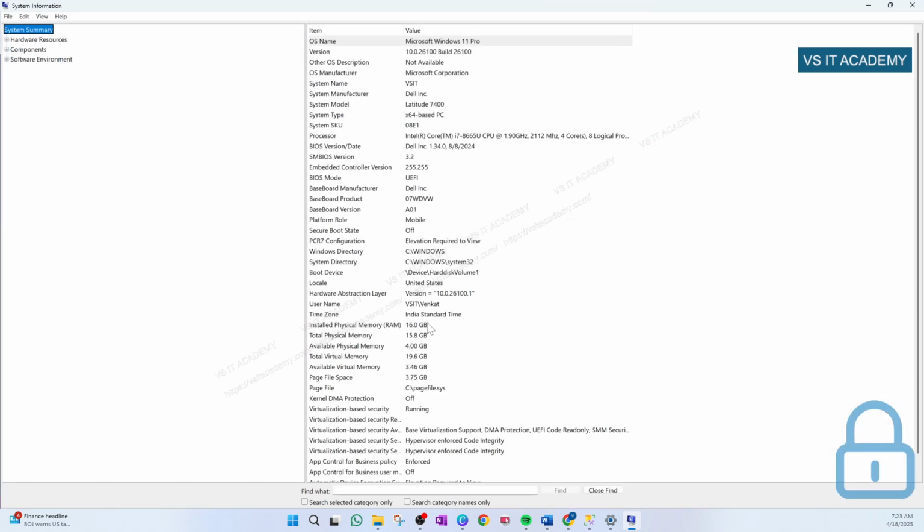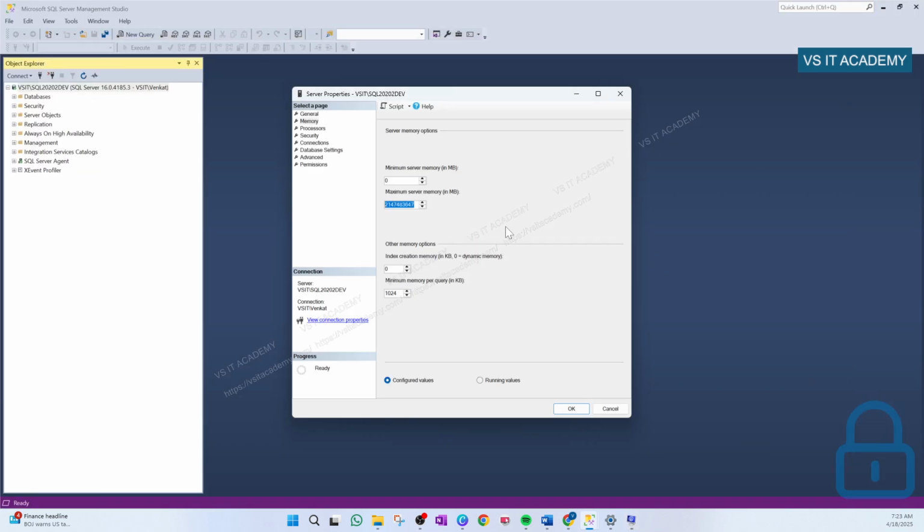This gives that clearly. See here, installed physical memory, RAM, is 16 GB. Now out of 16 GB, I want to assign 80%. What is 80% of the total RAM of 16 GB? See here how to calculate.